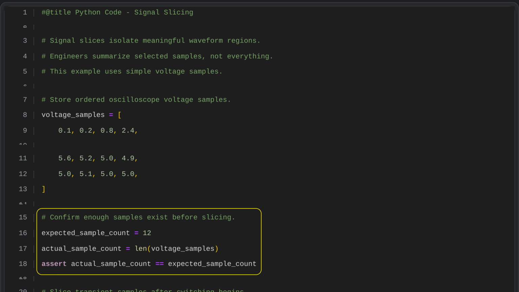Before slicing the voltage data, we check that the dataset contains the expected 12 samples. We compare this expected count with the actual number of stored samples, and an assertion stops execution if they do not match. This helps catch missing or extra data before further processing.